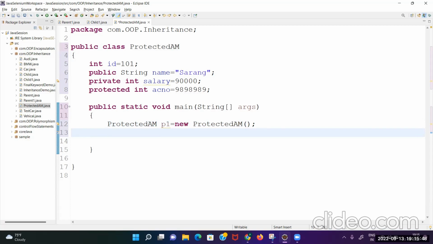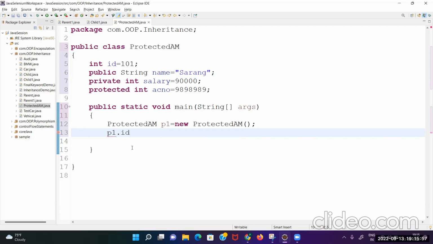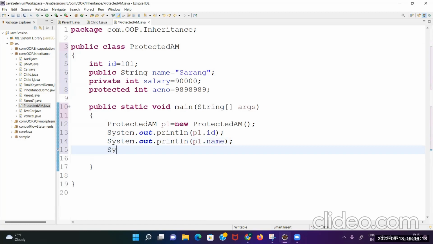Now what will happen? Once you create an object, obviously with the object reference variable, see what you can access. Can you see you can access this default information, id? Let me do one thing. I will write a print statement directly so that I can print this information. So I can call id. Now let me call one more, p1 dot, let's say name. Yes, public information you can also access.